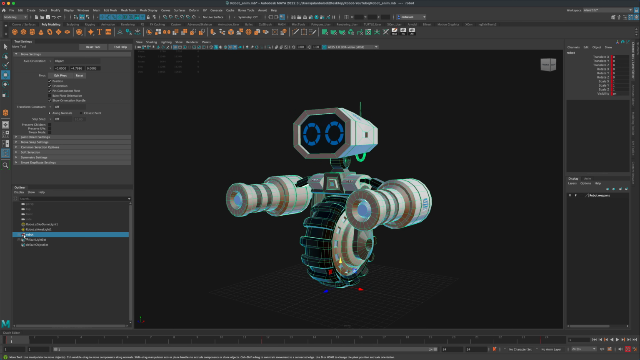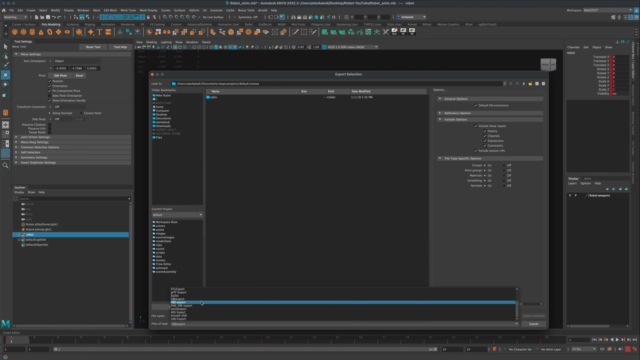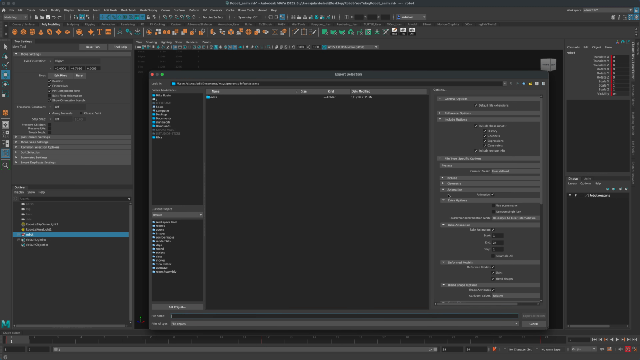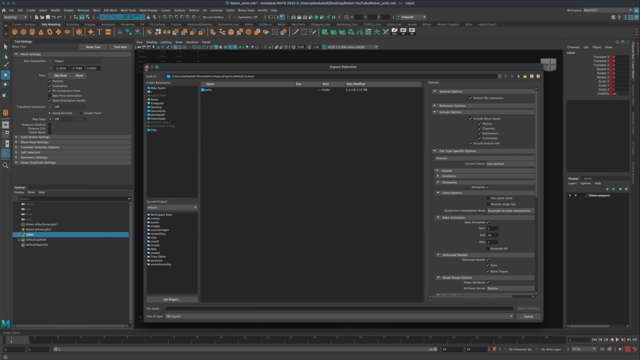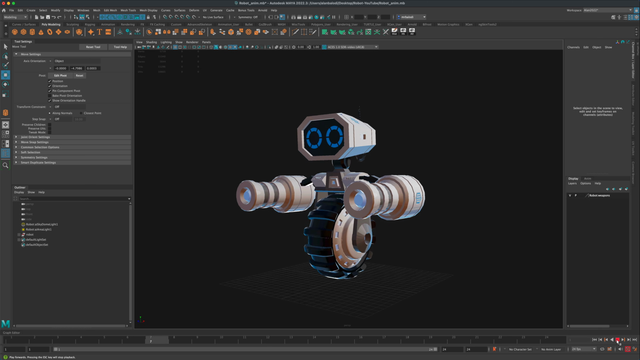You can just click on your group and go to File, Export Selection, and as long as, for example for Unity, and I believe it's the same for Unreal game engine as well, you set it to FBX and make sure that your animations are clicked on Export as well as your bake, this will bring the FBX file with the animations into the game engine, and it should work exactly the same way as it is here at 24 frames per second.